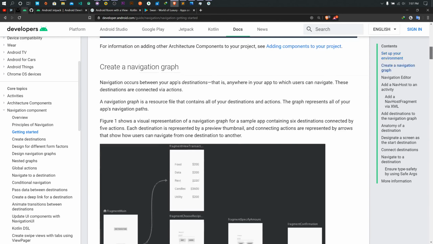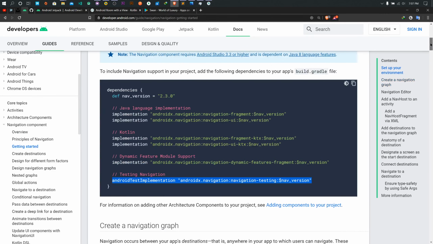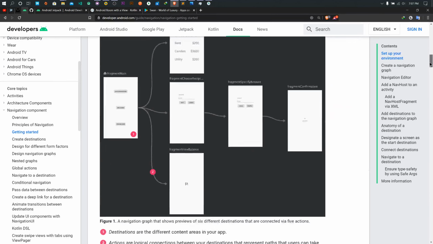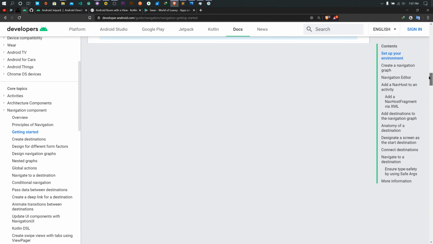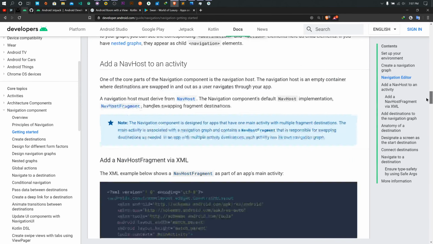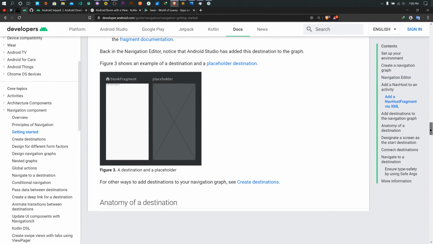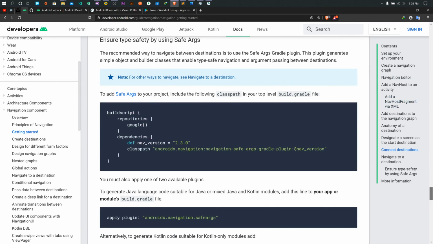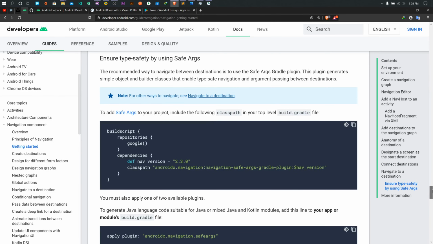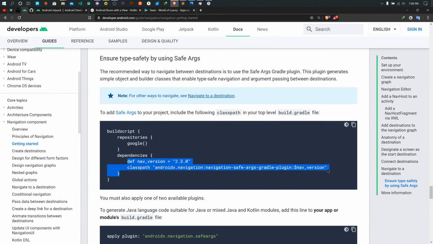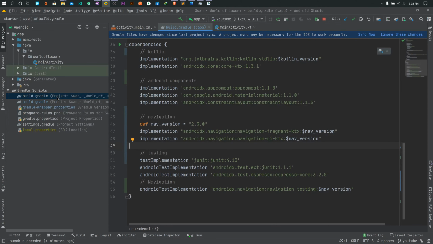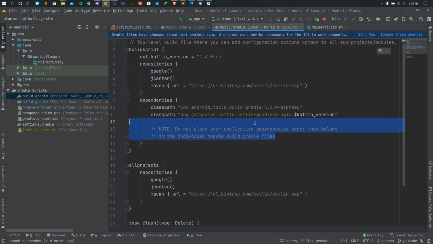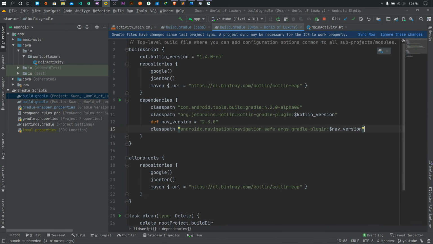So what next? I think that this is what we need for now. But when we want to share data across the fragments, we need to include additional dependencies. So let me just scroll down. Yeah, we need to include these. So this will be in our top level build.gradle. So we're going to go into the top level, and paste this there.